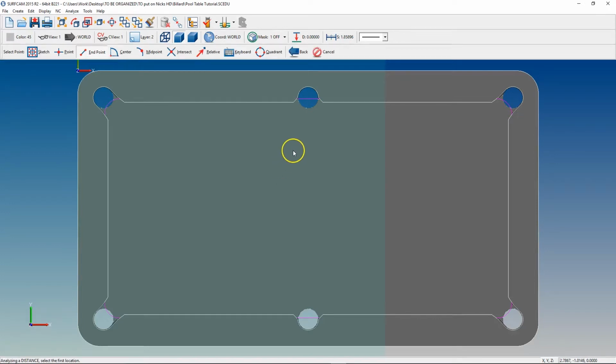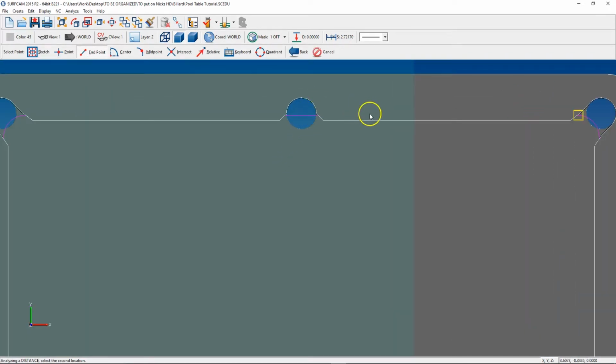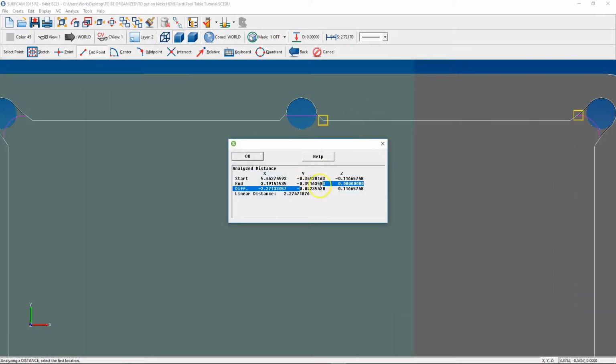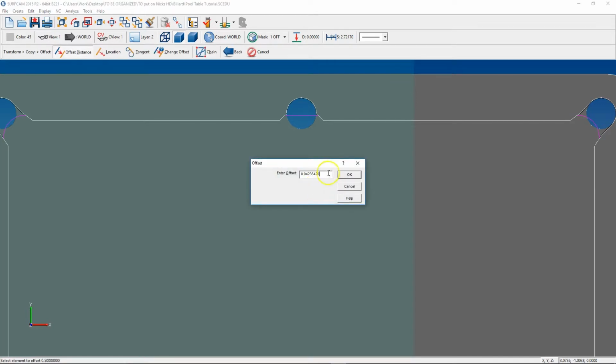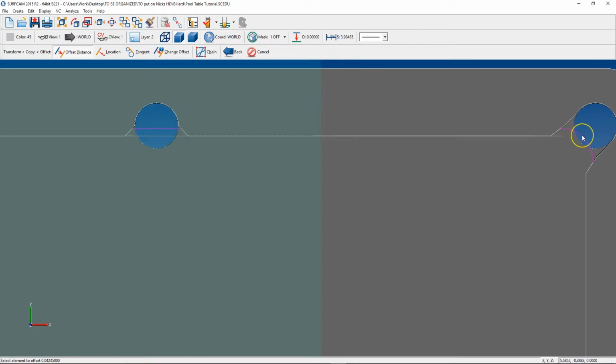So we're going to hit ZDEE for Analyze Distance Endpoint. We need to offset it 42,000. So we're going to copy that. And then we're going to hit ERCFC. I'm going to paste that number in there. We're going to go around and offset this line.